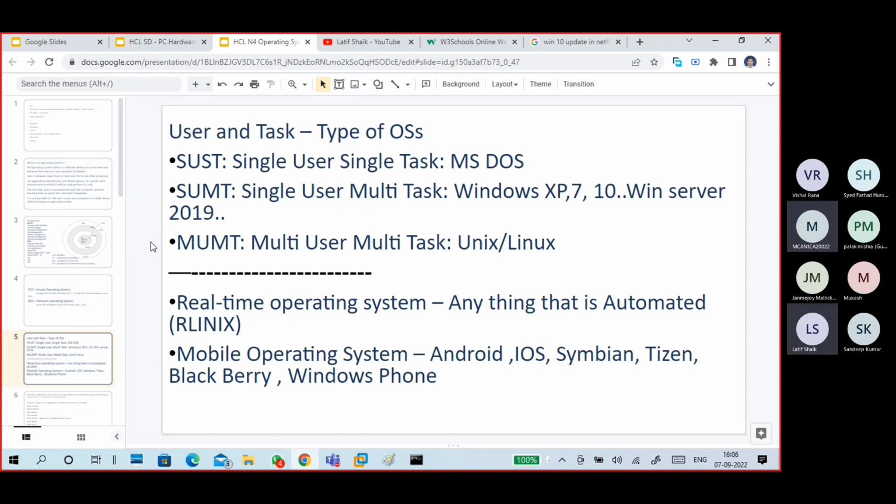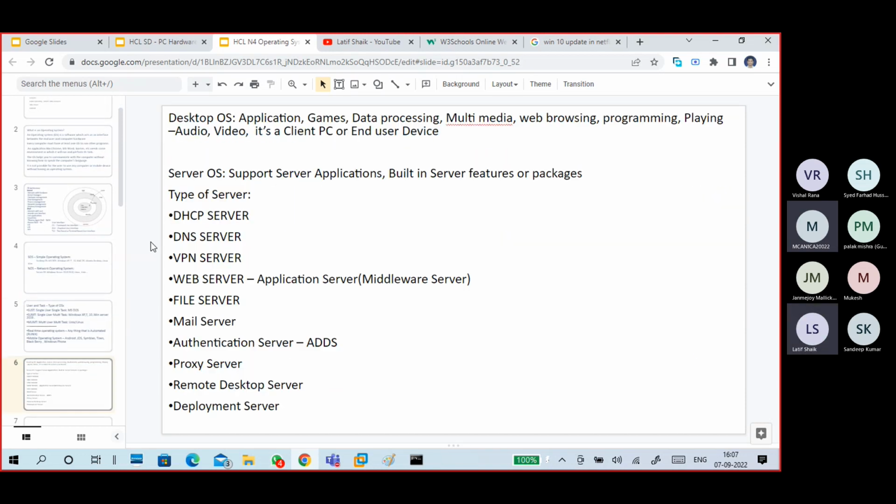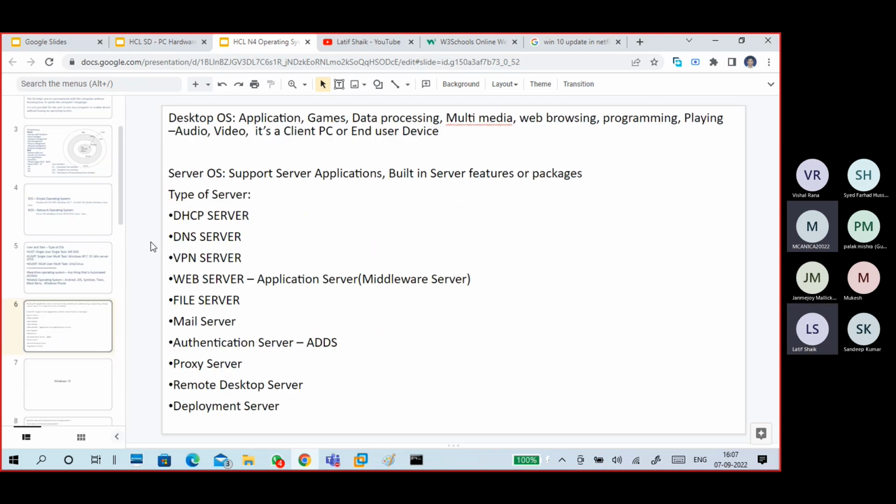Nowadays a large number of smartphones are being developed, so some mobile operating systems are flexible for multiple types of hardware and some are fixed to particular hardware. Android, for example, is suitable for multiple different mobile hardware companies. The real-time operating system I have already told you about.